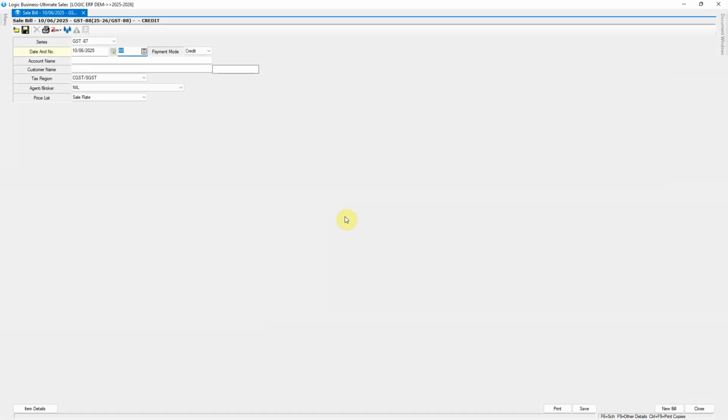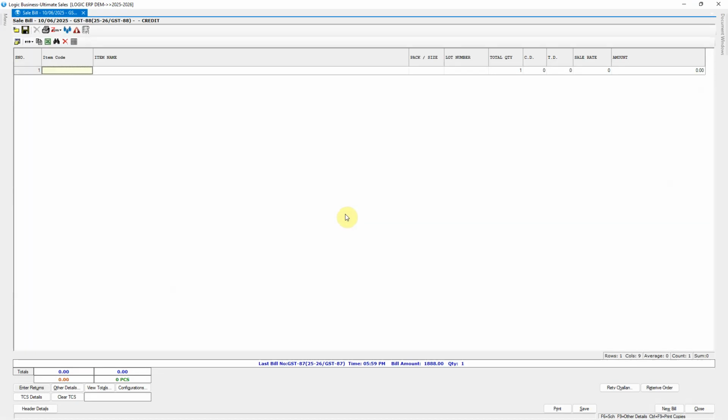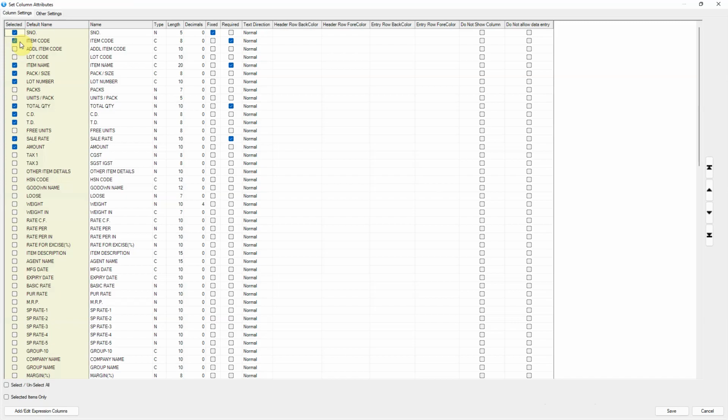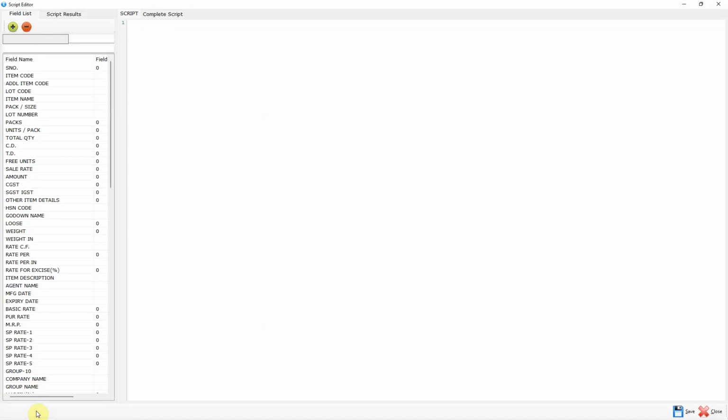In this video, we are going to discuss expression designing using case function that converts the string into lowercase. Let's get started. Navigate to the Setup Column Attributes section, where you will find a list of available columns. To create an expression using functions, click on the Add or Edit Expression button. This will open the script editor, where you can write your expression using predefined functions.